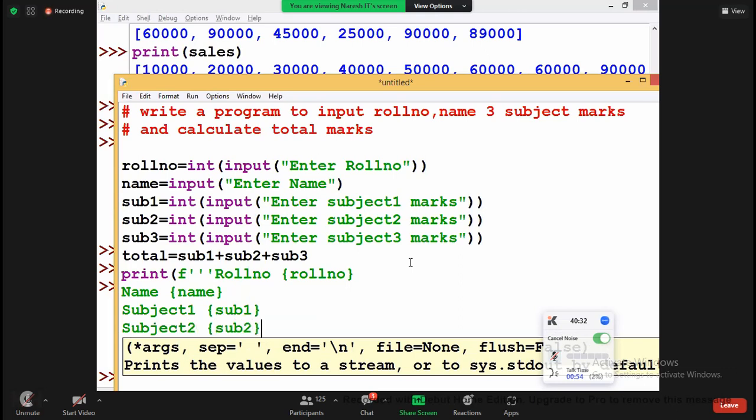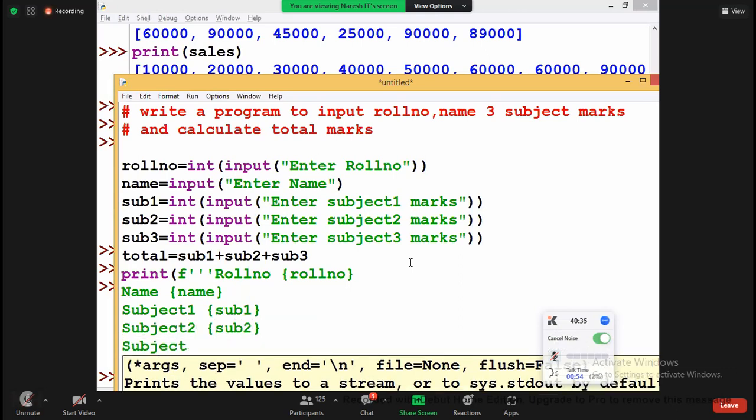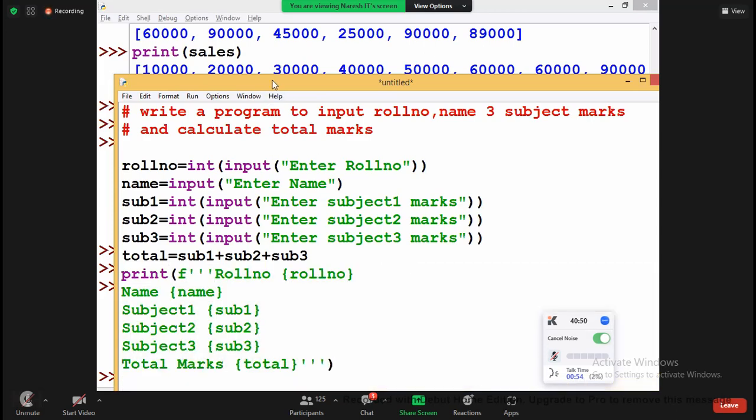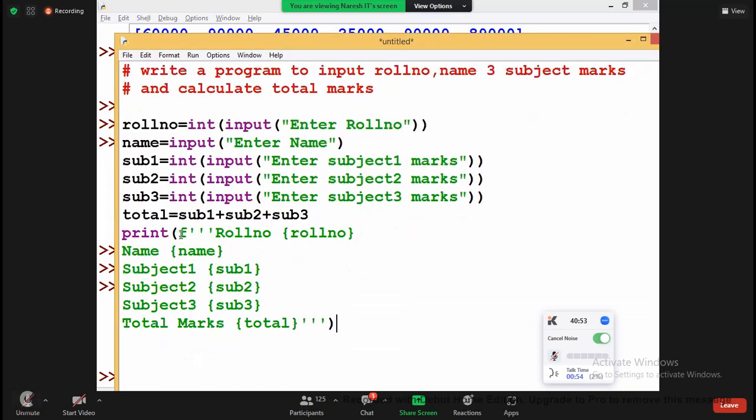Then I'm inserting subject 2. Next is subject 3, then I'm inserting subject 3. Then next one is total marks, and I'm inserting the total value. So this is one string, yes. The string which is prefixed with F is called a format string. And inside the string you are inserting how many values? 1, 2, 3, 4, 5, 6.